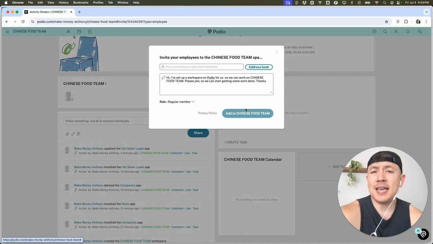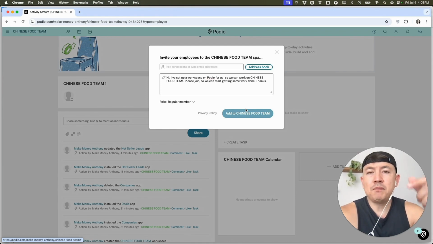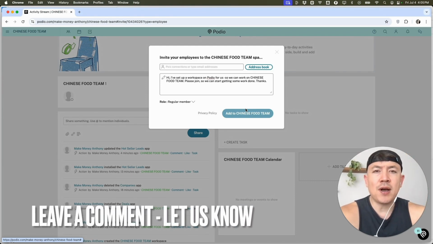If you're wondering how to add a team member into your Podio workspace, that's the easiest way I know how to do it. If you know an easier way, be sure to leave a comment below. Let the rest of us know how you did it.